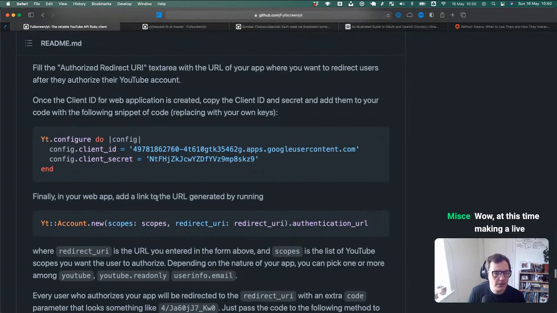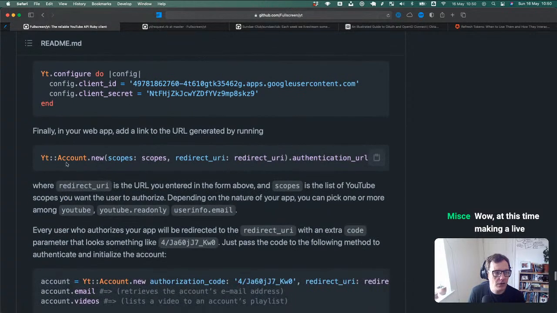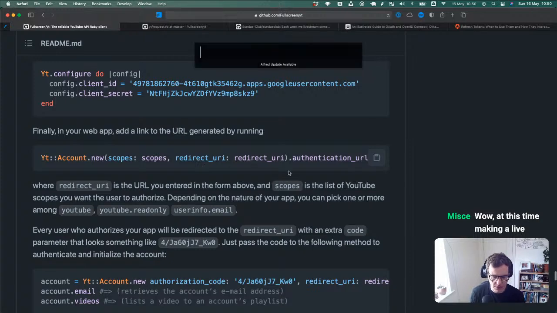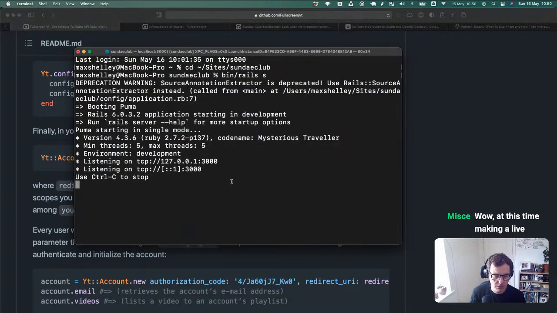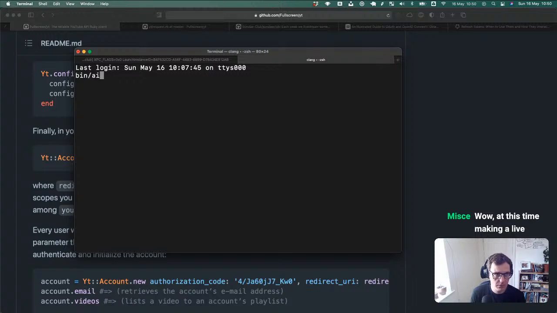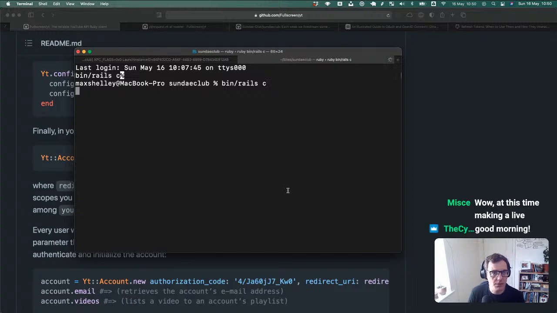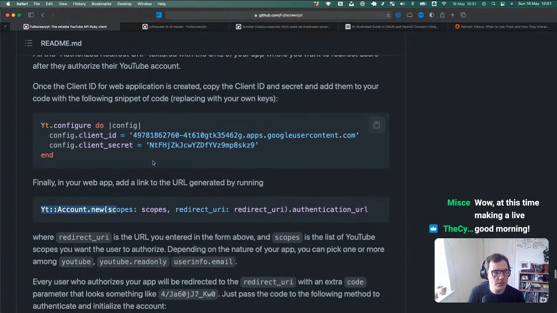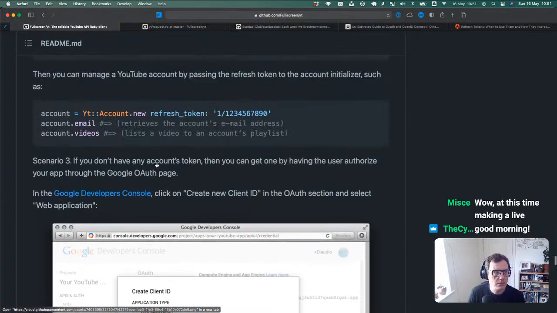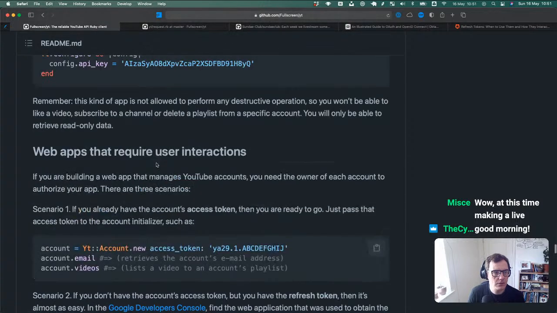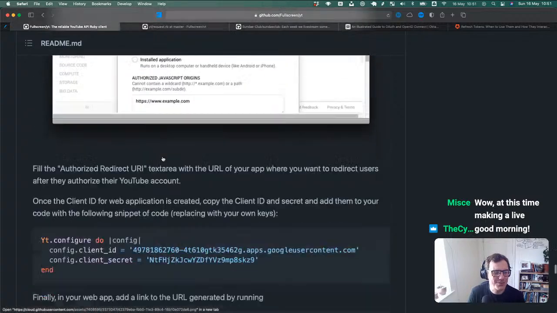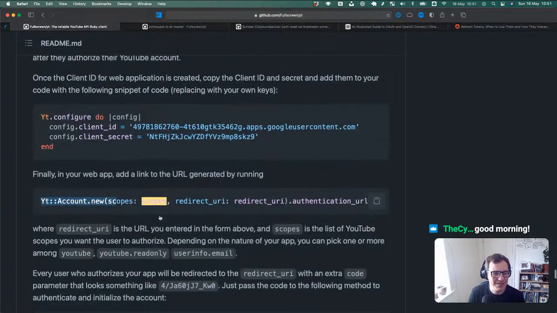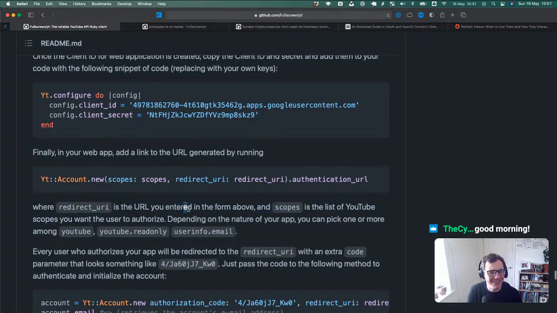Finally, in your web app, add a link to the URL generated by running YT account new. Okay, so we could just load the console up for that. Or maybe we need to actually run, maybe it needs the URL helpers or something. Scopes. Oh, what's scopes? It says scopes. It doesn't tell me what the scope is. Oh, where, okay, it does. Right underneath. Come on, Max, get it together.